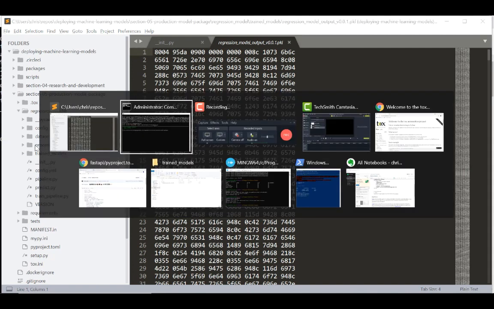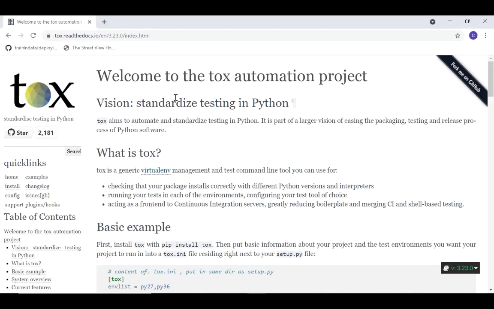Let's first have a look at the tox homepage. As you can see, tox is a generic virtual environment management and test command line tool. So what that really means for our purposes here is that tox means we don't have to worry about different operating systems. We can run tox on Windows, Mac OS, Linux, and get the same behavior across the platforms. We don't have to worry about things like setting up Python paths, configuring environment variables.